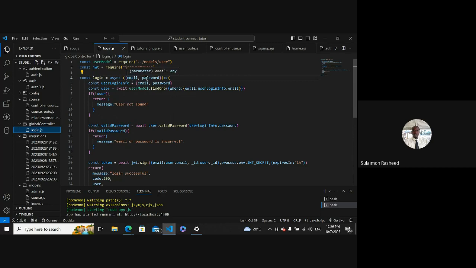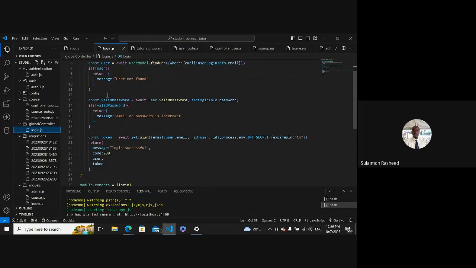Then I pass email and password inside it. Then I say, okay, the login info is email and password. Then I need to go and confirm if that person exists in the database or not. If the person is not found, you return user not found, right? And if the person is found, you can confirm the password.